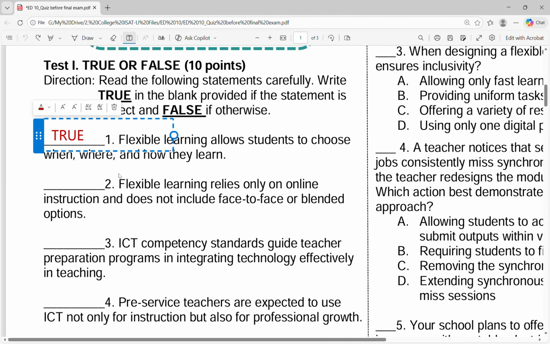Remember, guys, flexible learning provides learners with various options regarding time, place, pace, and the modality of learning. And it includes online, blended, modular formats, or even face to face, giving students control over their learning conditions. So that's flexible learning.